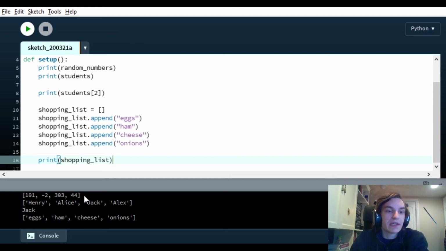So you can see that every time we append, it adds it right to the end of the list. Eggs was added first, so it's the first element with index 0. Ham was added second, so it's the second element with index 1. Cheese was added next, so it is the third element with index 2. And onions was added last, so it is the fourth element with index 3.